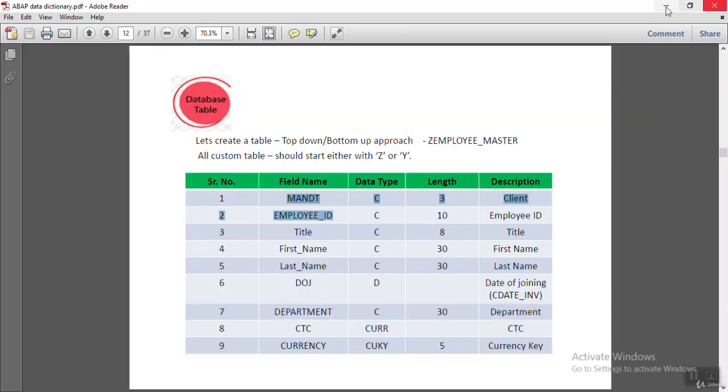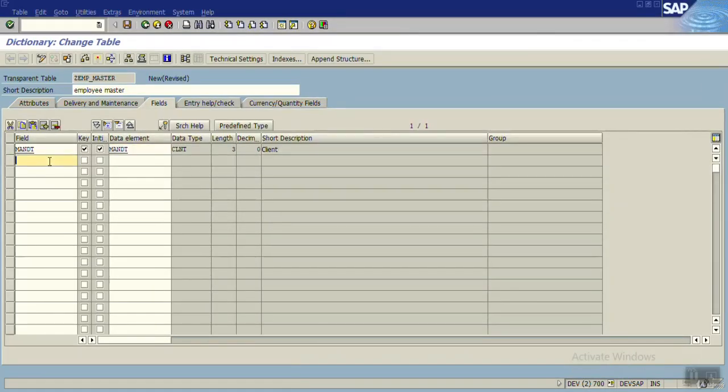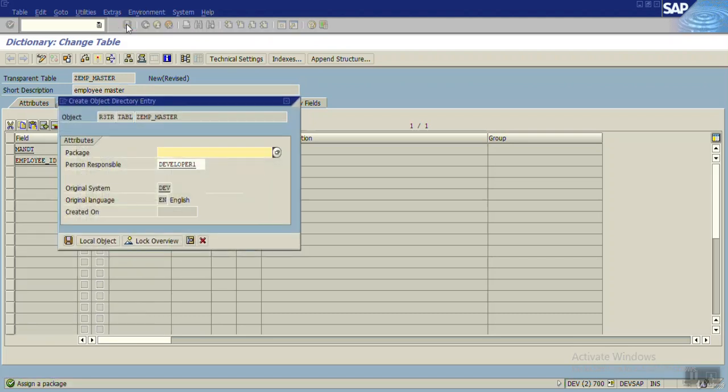The second field I require is the employee ID, and the data type I require is character, length 10. So here enter the field name as employee, let's say underscore ID, and this is going to be my key field. Now before going further, click on save. In real time we transport the object using a request number, but for practice I am saving as a local object. Click on local object.